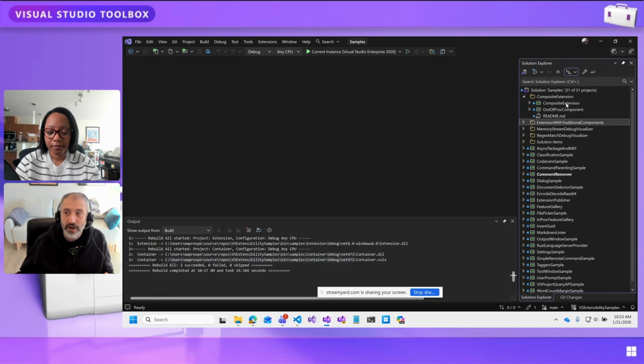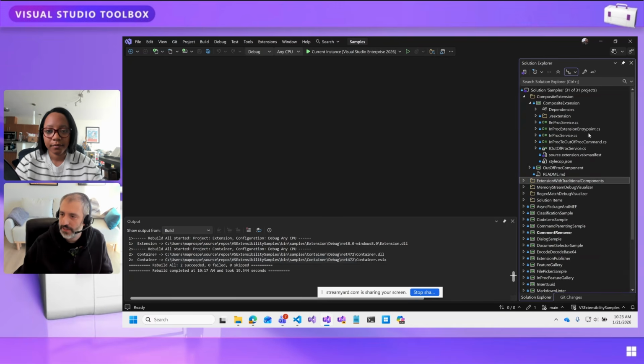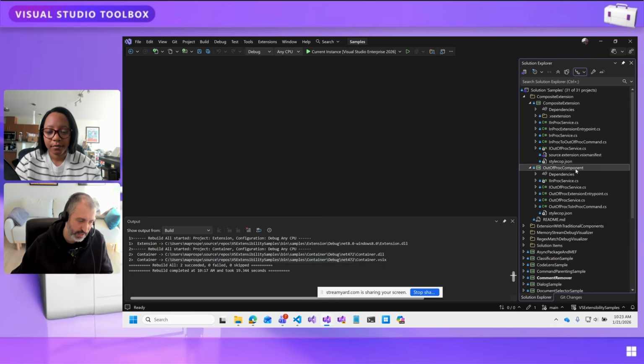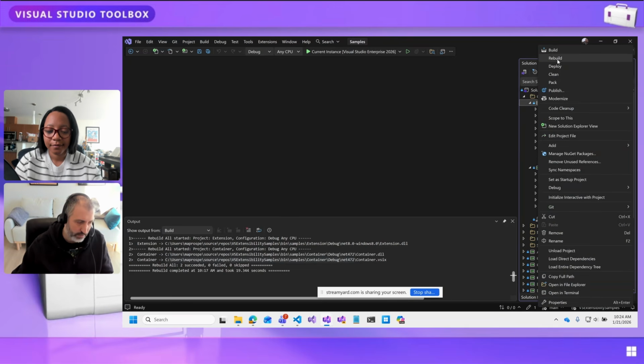Since you have two different parts of your extension, you're going to need them to communicate in some way. So this is what we're doing in this sample. We have a composite extension, which is the equivalent of the container. And the composite extension will package the out-of-process component project, which is the out-of-process part of it, very similar to the extension that we did in the other case.